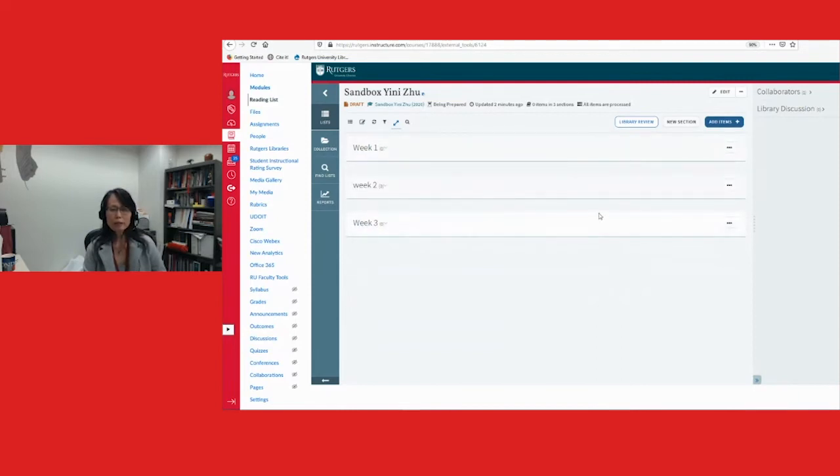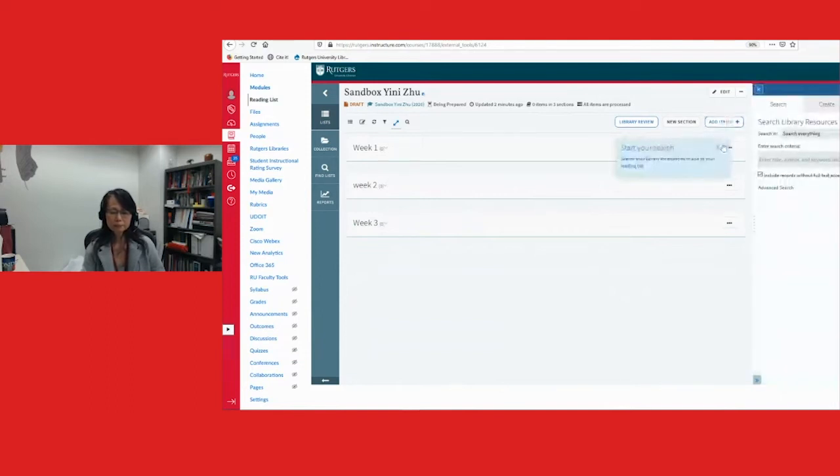We need to add readings to the sections. On the top right-hand side, you see add items. Click on add items. When you click on add items, on your right-hand side, this option panel comes up. The first one is search. That's the default one. And you have create, and you also have the collection. We are going to use the search one. I'm going to talk about create and collection later.